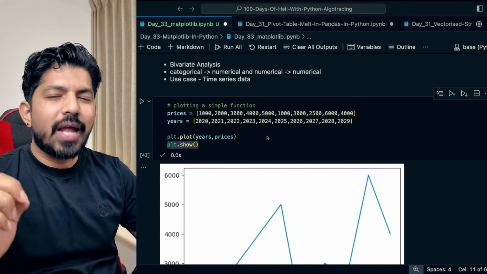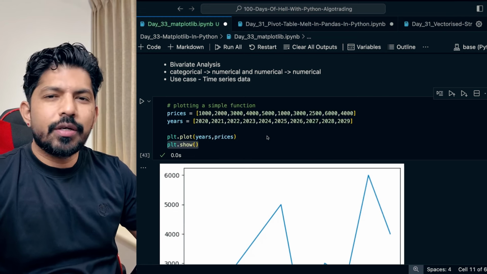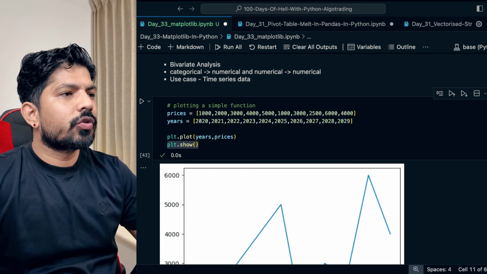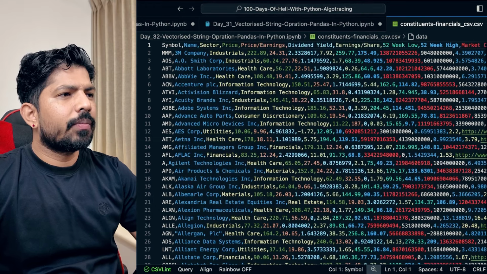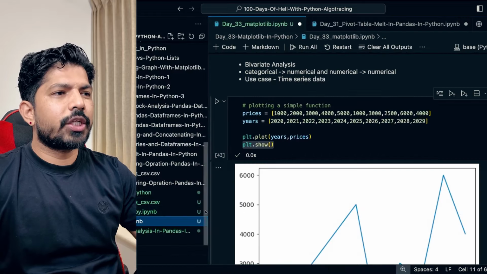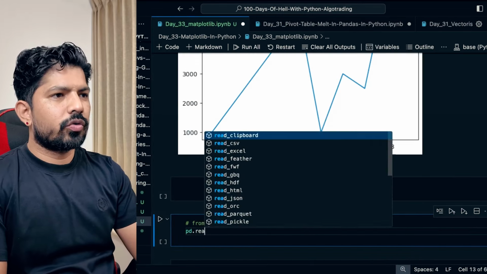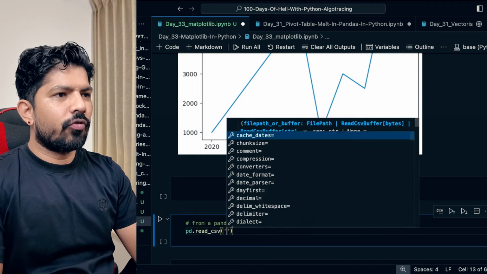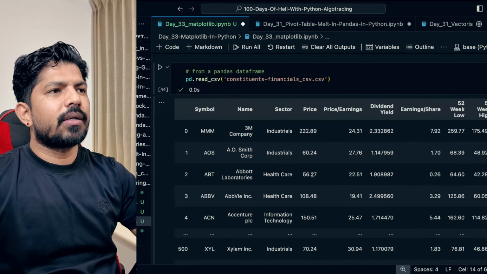Okay, now let's understand the line plot on a real world dataset. We'll import some CSV from our previous sessions. Let me check where we have a CSV. I guess on day 32 we had one. Let me copy and paste it here and check whether it works. The name of the CSV is constituents financials. So I'll import the CSV file with pd.read_csv and the file name, constituents financials. When I hit shift enter, I'll get the values.